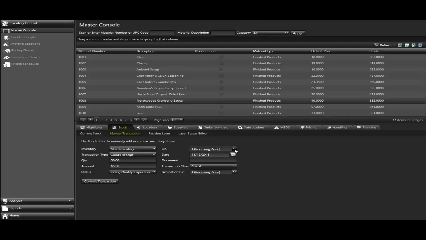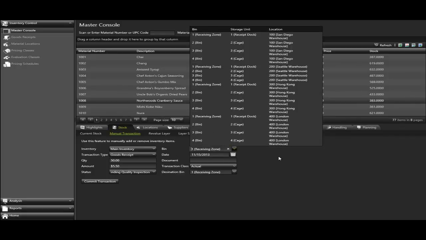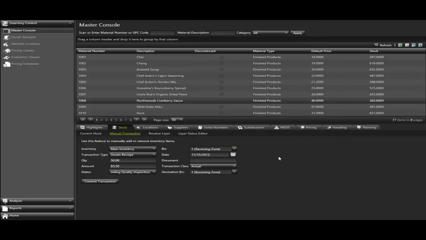The bin is which location am I receiving these into. So basically I would choose the receipt bin. This will default if things are set up properly, so this is generally not in your way. The transaction date. The transaction class, the system can record a variety of transaction classes.